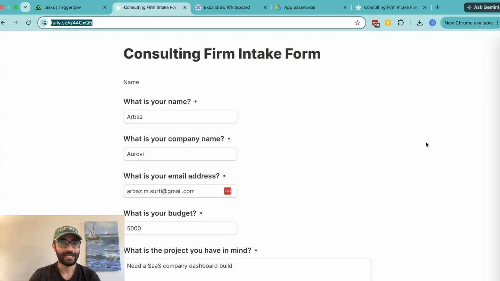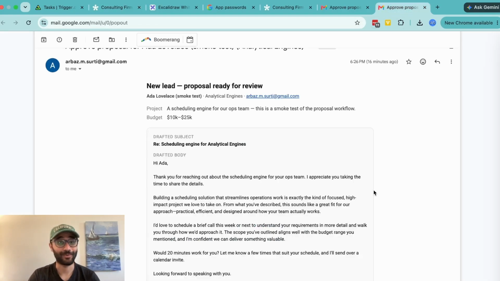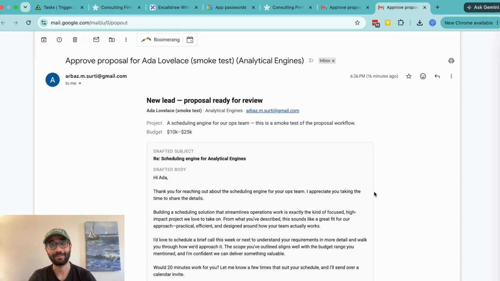So I've filled out the actual form. These are the details. My budget is $5,000. I need a SaaS company dashboard build, and I'm gonna click submit. So let's go ahead and now check if we received the email. Okay, so you'll see this is the new email. Of course, it says it's a smoke test just because we're testing this out first.